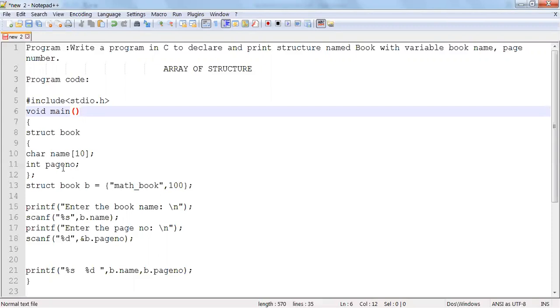So we have also seen how to assign values there. There are two parameters. The first one is the name and the second is the page number. Name is a character array, so what have I given? Math underscore book in double quotation marks, because that is a string. The second part is an integer, so I have given 100, which will be assigned to page number. So this is one way to give a value.